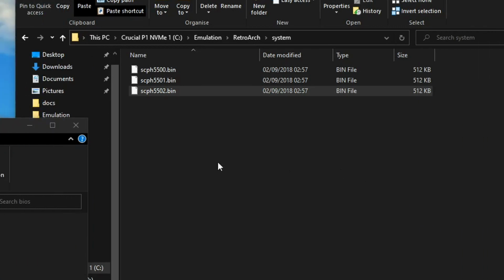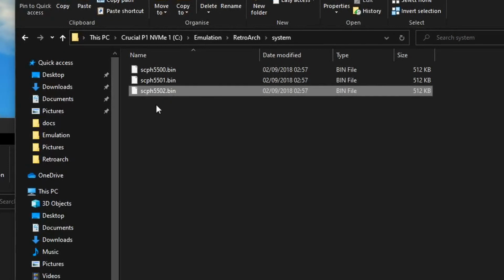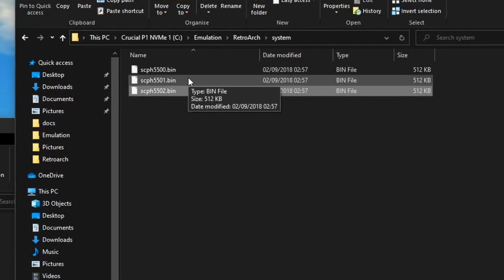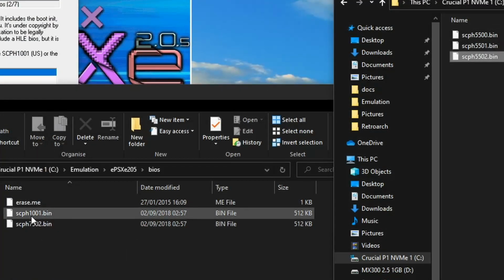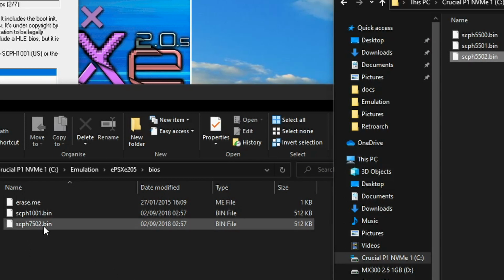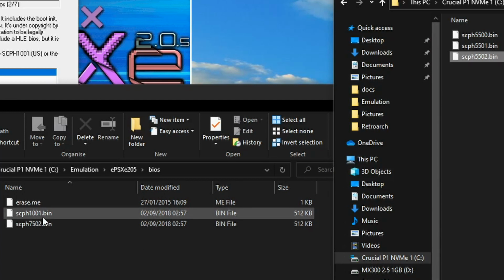Right, so with the BIOSes, what I've done is I've already got these BIOSes from when I installed RetroArch. So all I've done is renamed these ones. The 5501 is the US version, so I've just renamed that as 1001.bin. And then the 5502 is the English or PAL version, which I've just renamed 7502. So we could try and run Dino Crisis 2 because that's a PAL version. So first instance, I'll try this one. If I don't get any luck with that, I'll try the 7502.